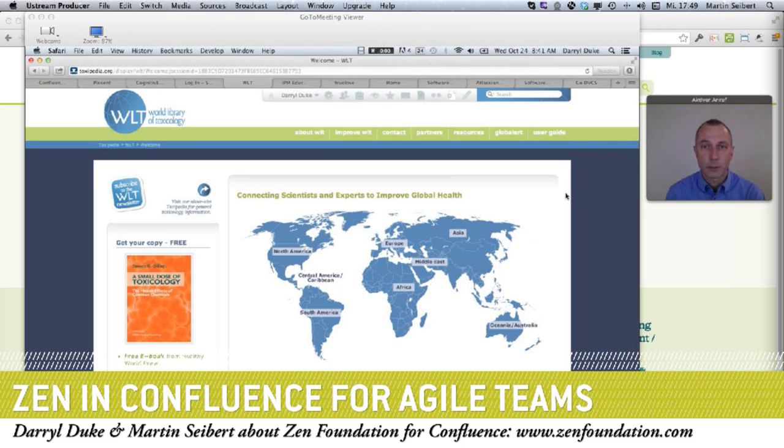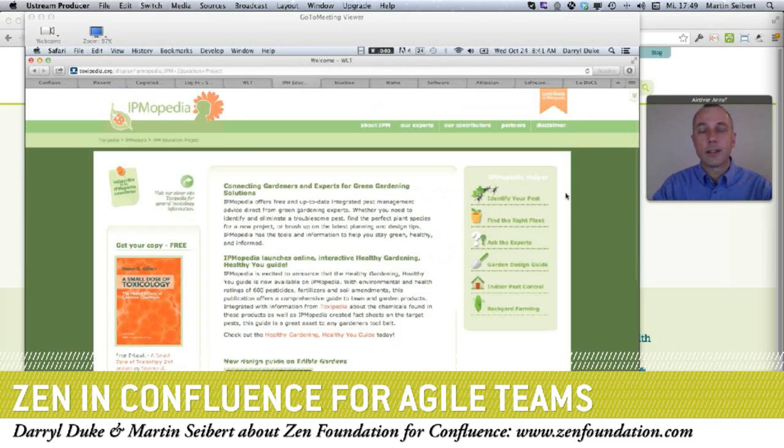And so from a usability perspective, having a website to go to is much, much easier than a tool set that you have to use. And then being able to peel open that website and interact with it in simple ways to do really fun things is what matters. Show us more. Yeah, so I'll go through a few more. These two sites, the World Library of Toxicology and this IPMopedia, are kind of interesting.